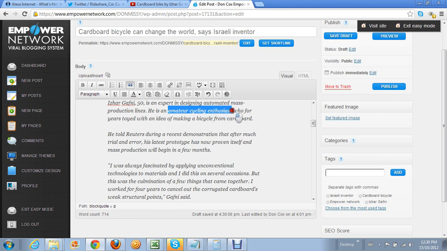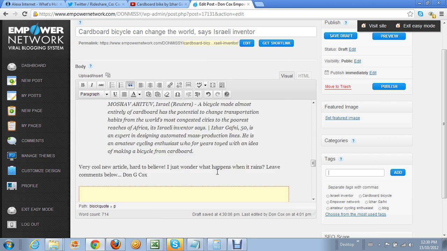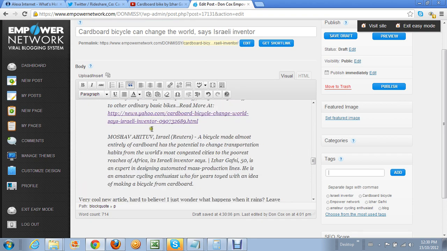Amateur cycling enthusiast. These are the tags that are going to help Google find this article. So we're going to put in here maybe just the word blog. As long as you have 5 or 6 tags for this article, it should be fine. You can also find words in the summary of the article. So we can put the word transportation.